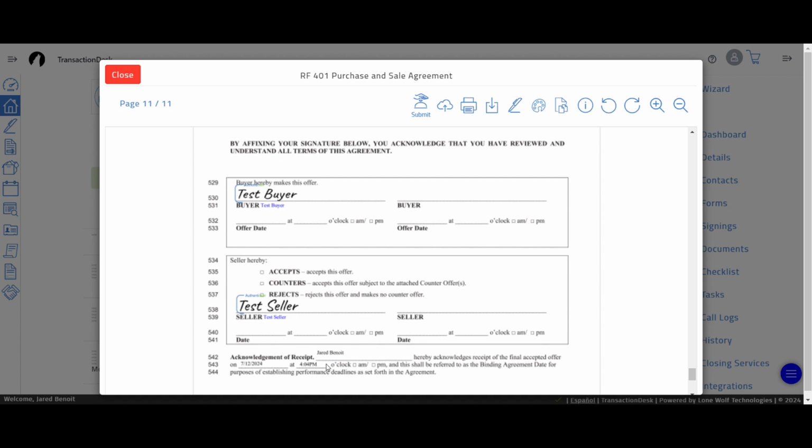It's an acknowledgement of receipt by the party that sent it originally, right? So whatever this is, if it's a buyer's agent or a buyer that signed it up here, it should be a buyer's agent. If it's a seller that signed it up here, then it should be the seller's agent. That's what I got for you.